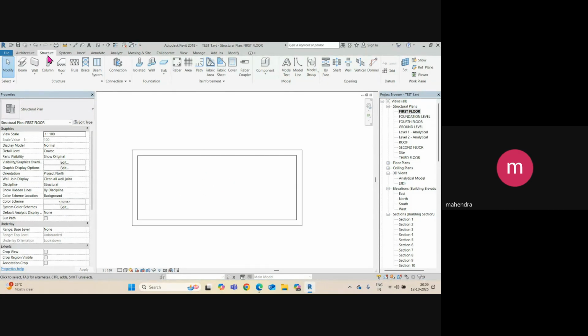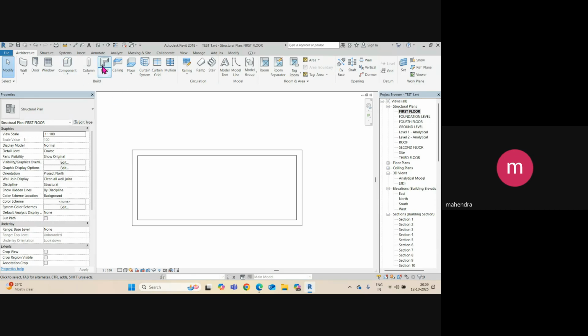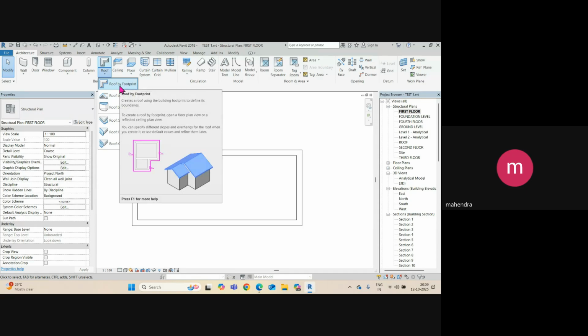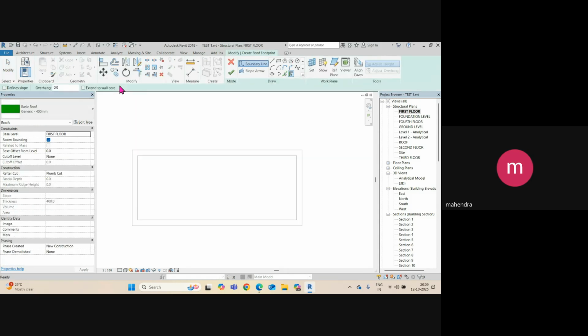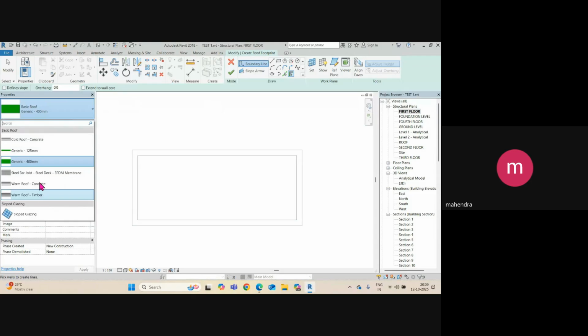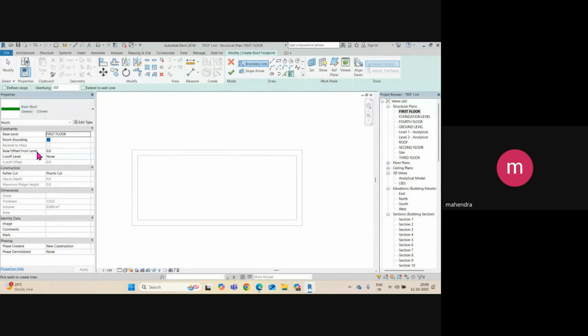You need to go to Architectural, not Structural, and click Roof. If you click on that, use the option Roof by Footprint. Then you can choose the thickness as per your requirement. I will choose this 125 thickness, or you can create as per your own requirement. I will add this roof. Here are different tools, so you can create your shape. I will use this rectangle.